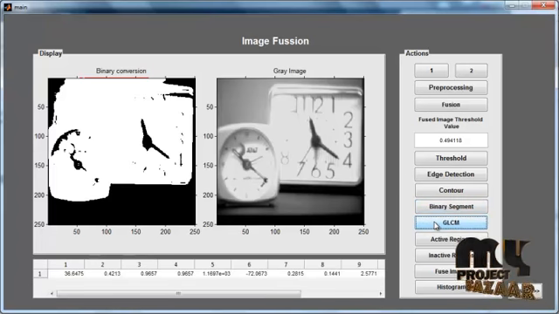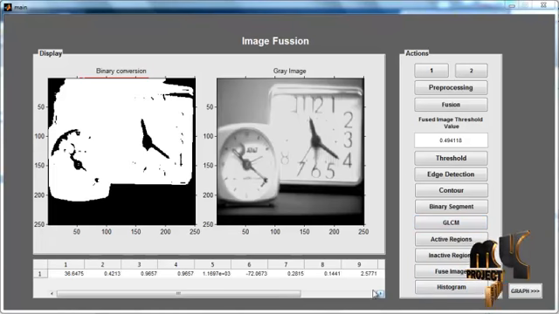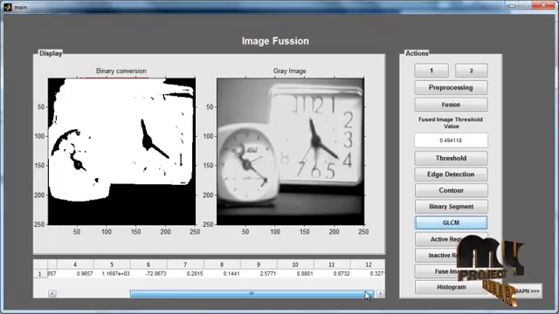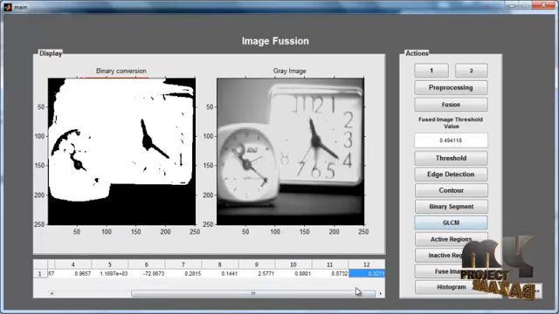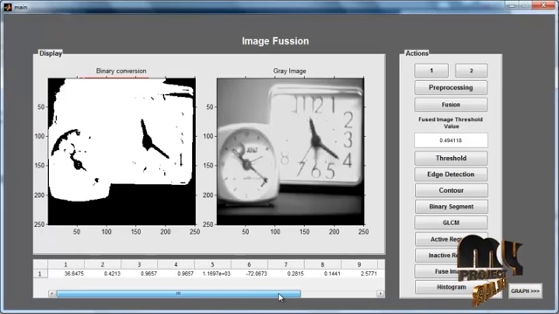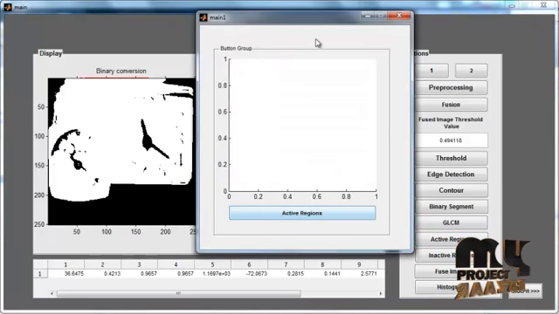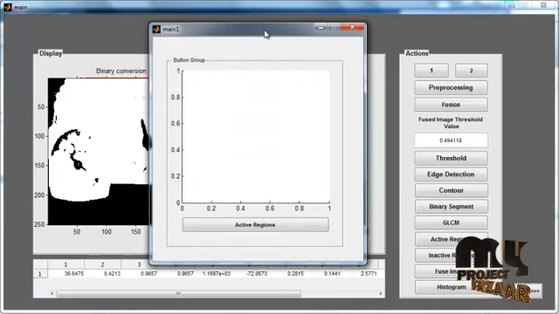Now click the button GLCM. After clicking the button GLCM, the features are extracted using the GLCM. These are the features extracted by the GLCM algorithm. Now click the button Active Regions. Now another GUI window is opened.